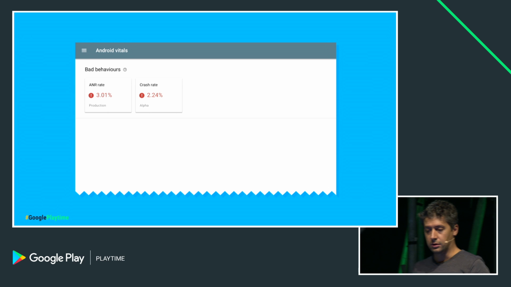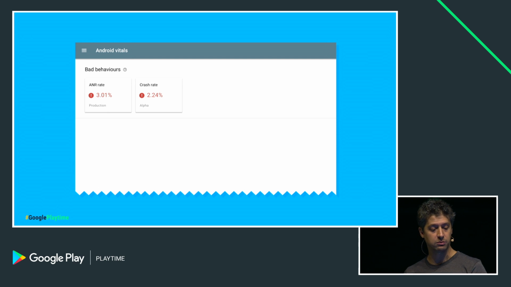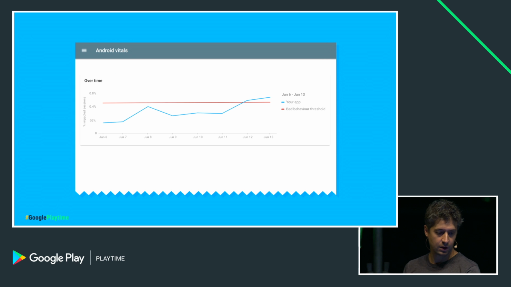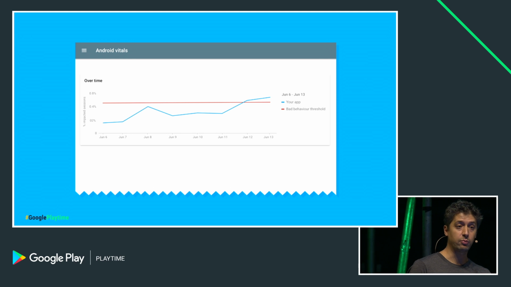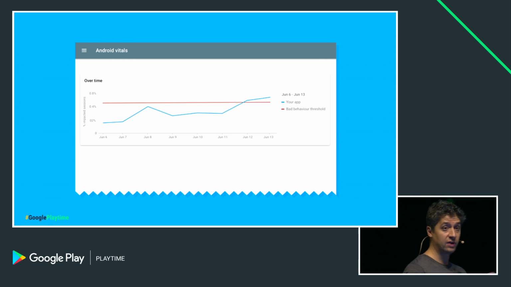There is a new highlight section straight at the top of the page that points out any bad behaviors that are triggering for your app right now, so you can immediately focus on the most important actions. You can now track the performance of your app over time and see whenever you improve or you regress on your application quality, and observe the impact of the actions that you took to improve.